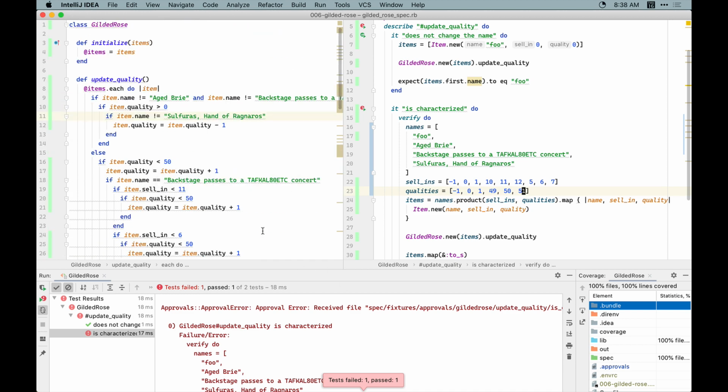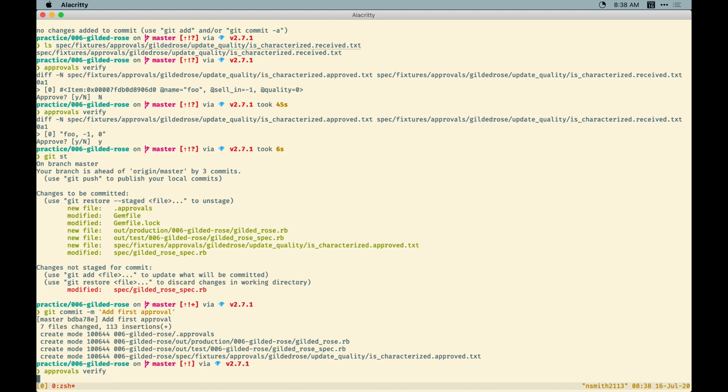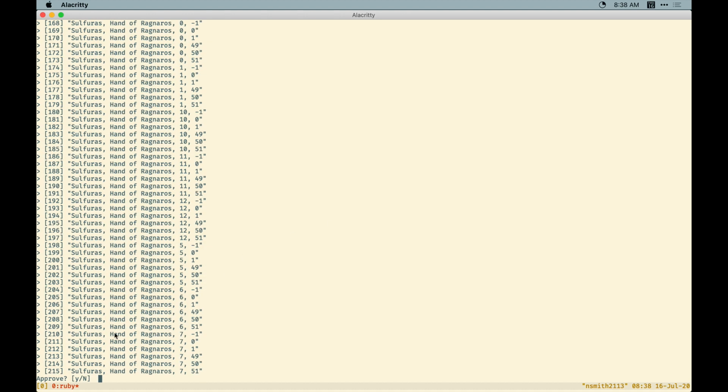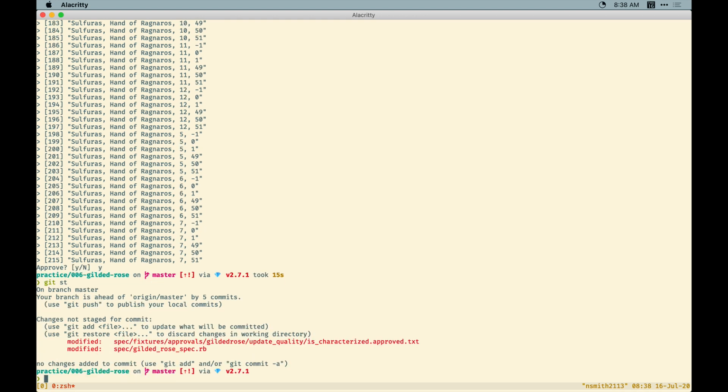I think it's time to look at what that means in terms of the approvals file. So we end up with 215 different item combinations. It's 215 combinations of name, sell-in, and quality. And this is enough to cover everything. And so now we can refactor with confidence.